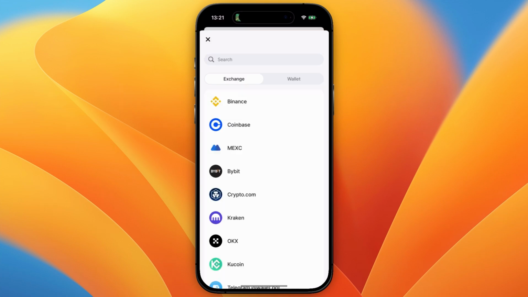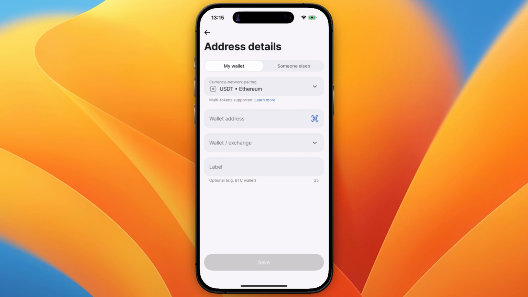And then you will see something like this. Now under exchange, usually Binance will be all the way at the top. If not, just gonna search Binance and just click on Binance. Then you will also need to enter your wallet address for the cryptocurrency along with the same network. So you can see in my case right here, it's USDT as the cryptocurrency and then Ethereum as the network.